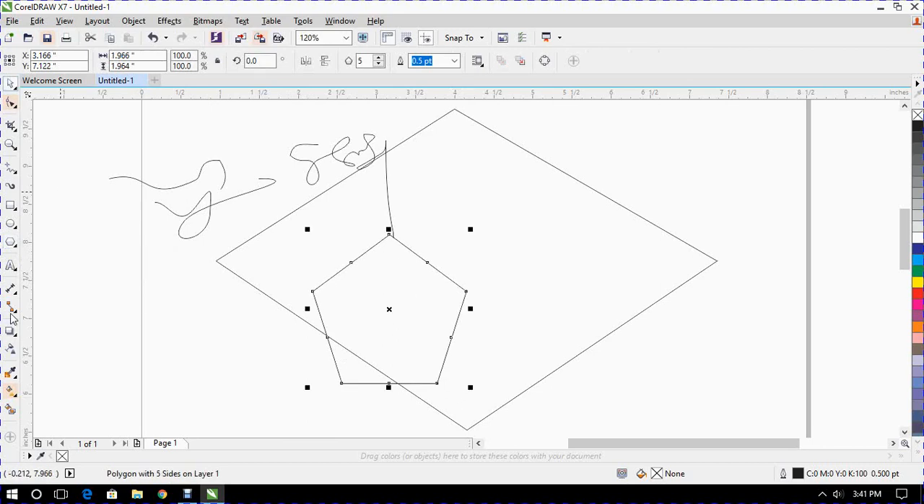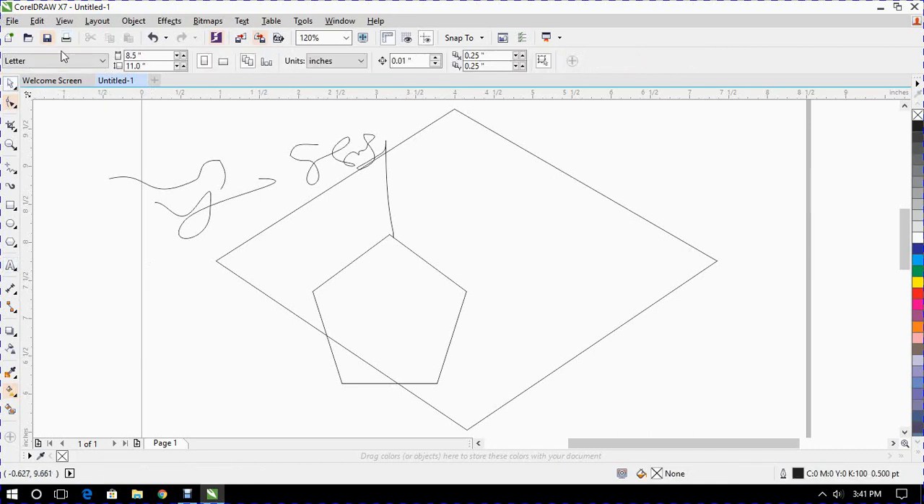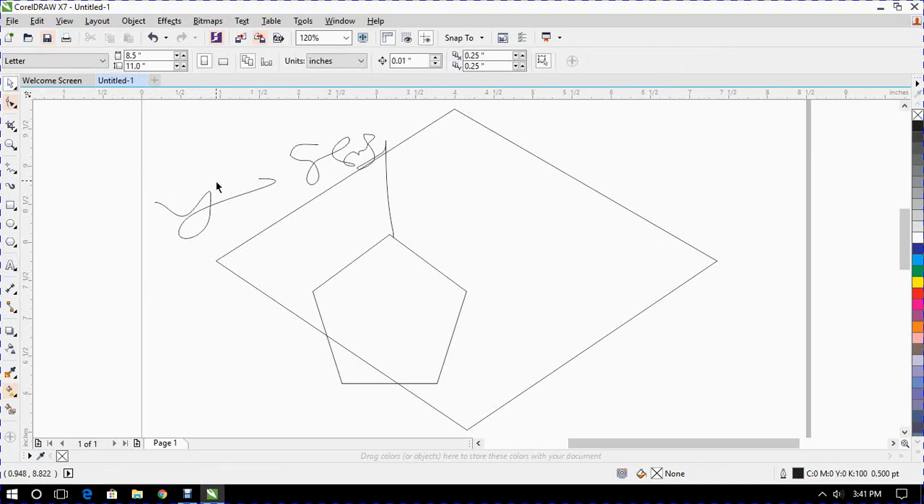And this is the most important of all of these. This is the text tool here. For you to be able to write on Corel Draw, you should pick this text. We can type anything now till infinity. So let me delete all this.